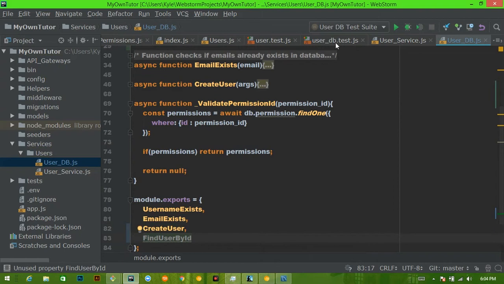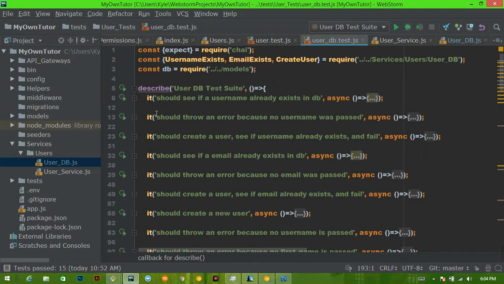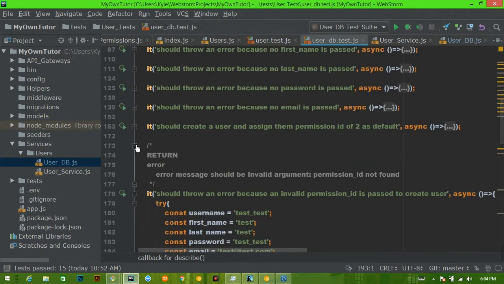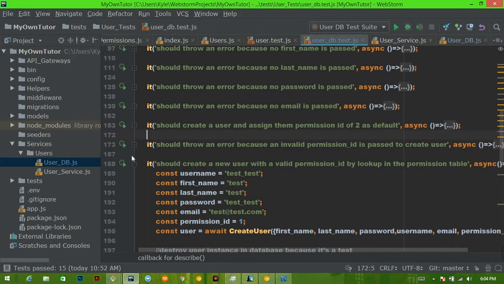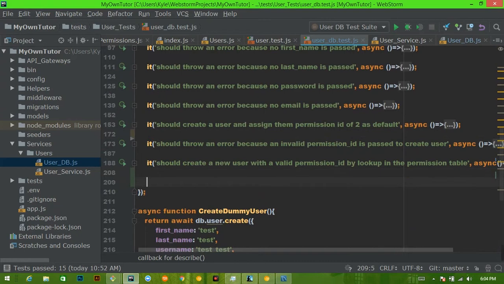All right, so then let's head into our user-DB tests and open this up. Minimize that. Delete that comment, I don't need it anymore. Minimize that and that. Okay, so it should return a user based on their ID.